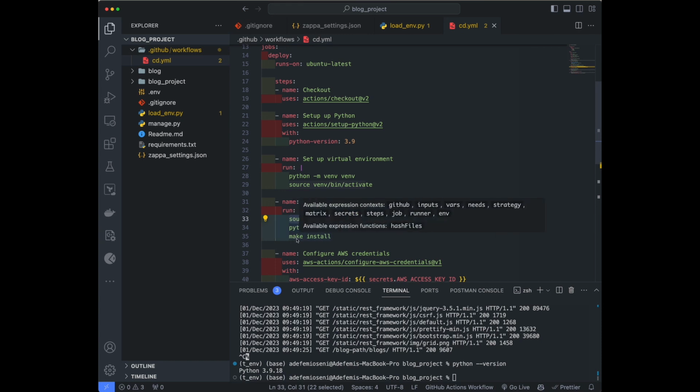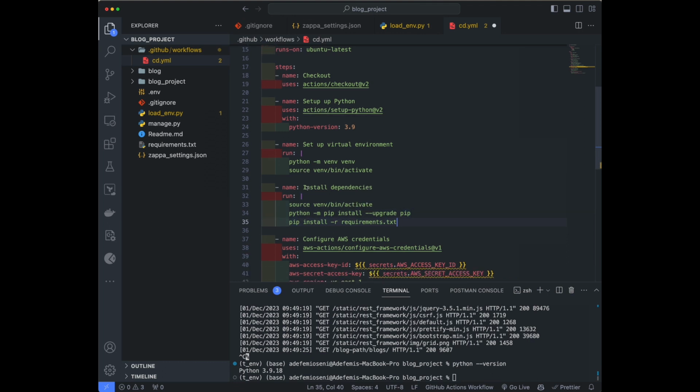So yeah, I think I was using a make configuration initially, but that won't be necessary. So instead of just saying make install, the first thing was to upgrade pip. Then after upgrading pip, we can have pip install -r requirements.txt. Because we've checked out, everything will be available at this point, so we can access requirements.txt.